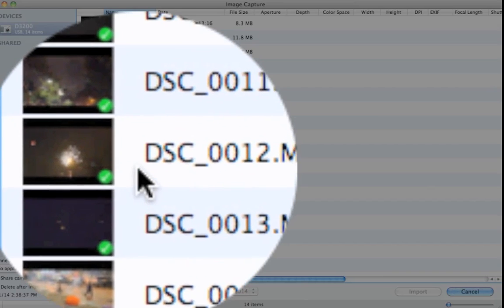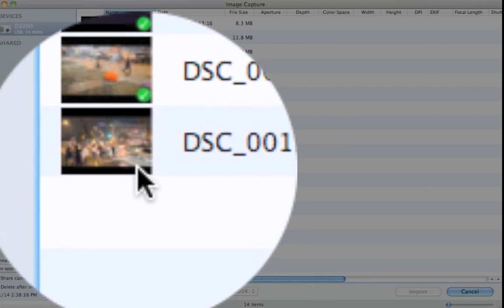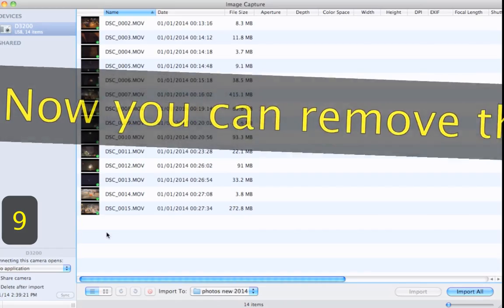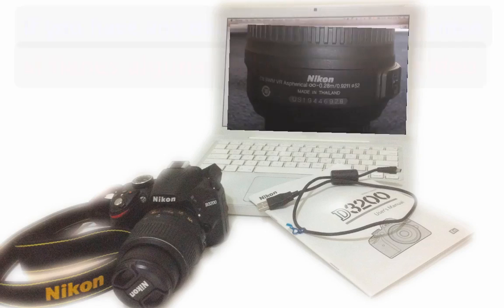Once the files have been imported, we'll have the small green light. After completion of import, close the program. Now you can disconnect the camera.